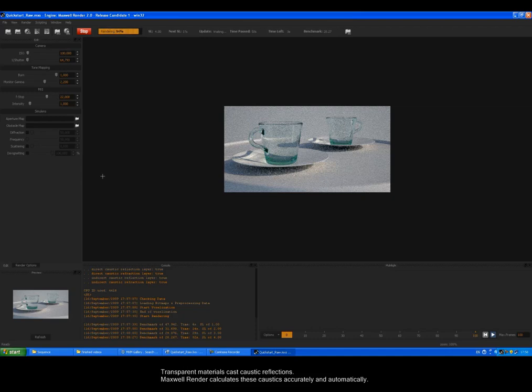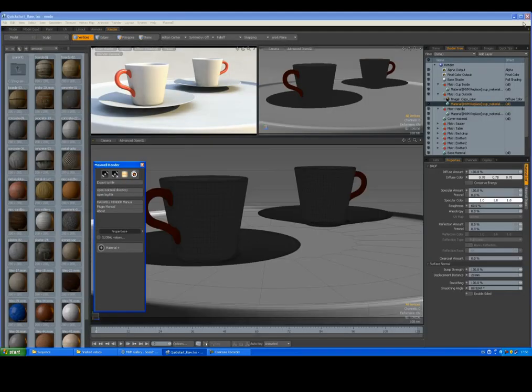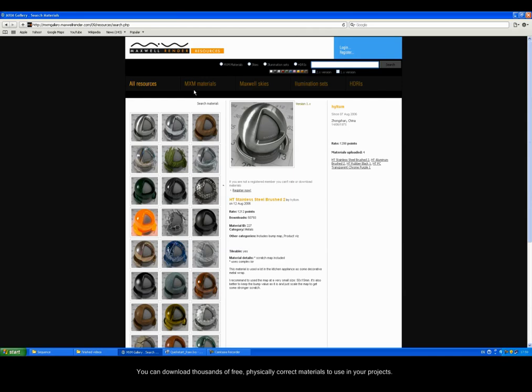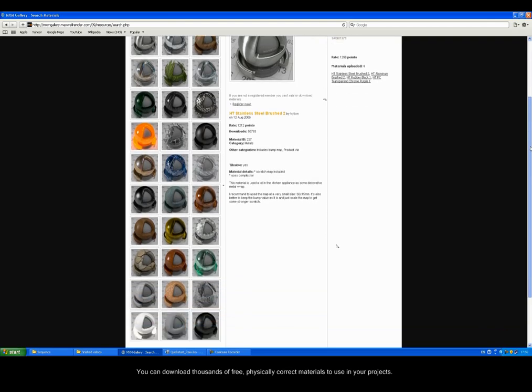Transparent materials cast caustic reflections. Maxwell Render calculates these caustics accurately and automatically. Without a doubt, one of the best resources to start learning about materials is the Maxwell Material Gallery. You can download thousands of free, physically correct materials to use in your project.